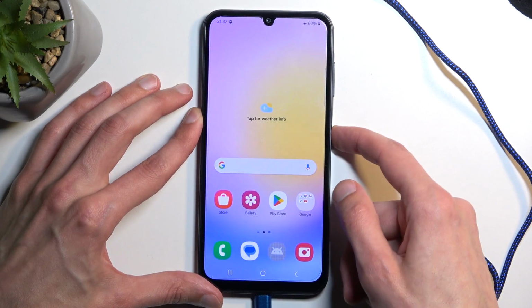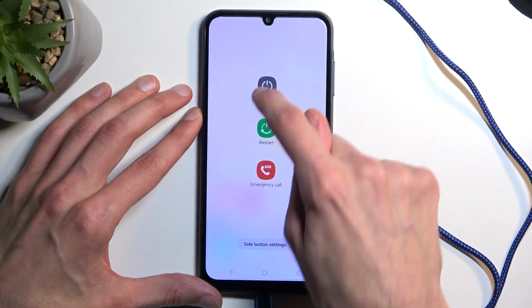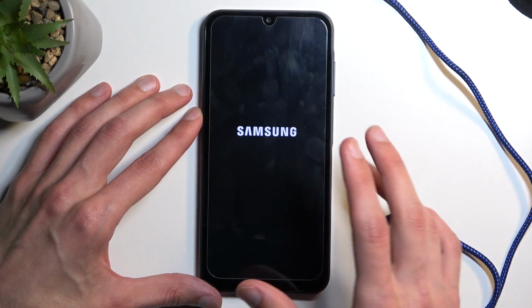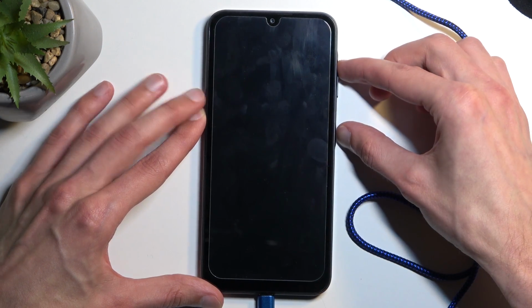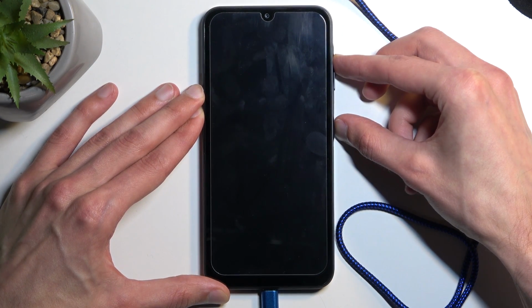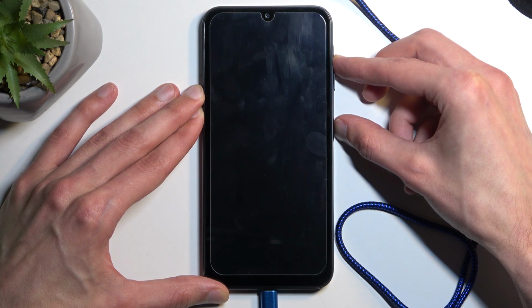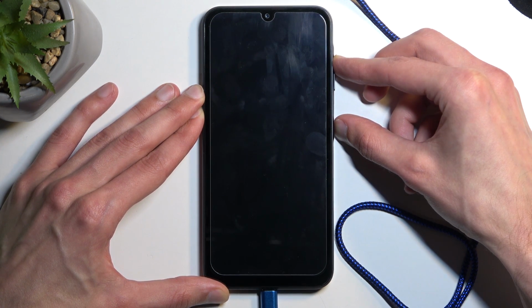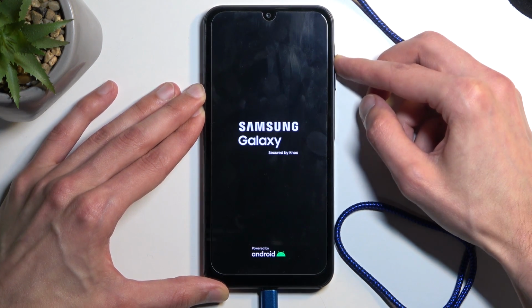So next we're going to turn off our device by holding power button and selecting power off. And when the screen turns black, hold your power button and volume up at the same time. Next we will see Samsung logo show up, and after a moment it will add Galaxy below that, at which point you want to let go of the power button. So Samsung, and there we go, Galaxy.